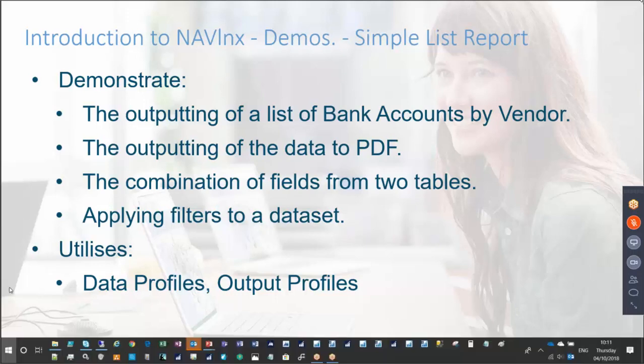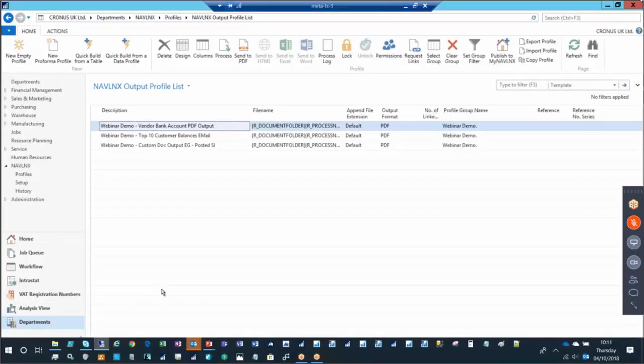So if I come into my Navision client, I've jumped straight into the Navision outbound output profile list, sorry. And here you'll see 3 examples for today's webinar. The first, which I'm going to demonstrate initially, is this one here, the webinar demo vendor bank account PDF output. For the purpose of today's demo, I'm not going to demonstrate how the profile was put together. That's something I could probably cover at a later date if you're interested.